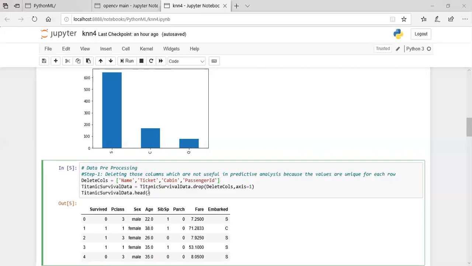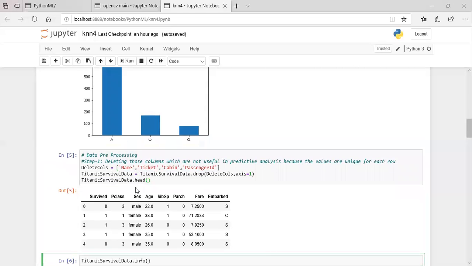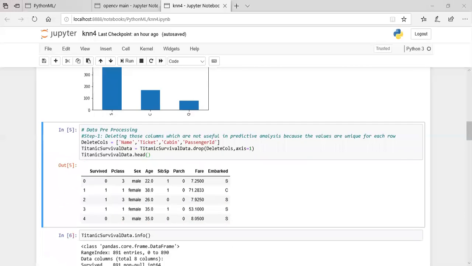Titanic survival equals Titanic survival.drop. Using the drop command to delete columns, you delete these columns. See the output here using the Titanic survival.head command. You see the survived, passenger class, age, SibSp, parch, and fare, embarked. These columns are displayed overhead. Using the head command, you display rows 0 to 4 here.